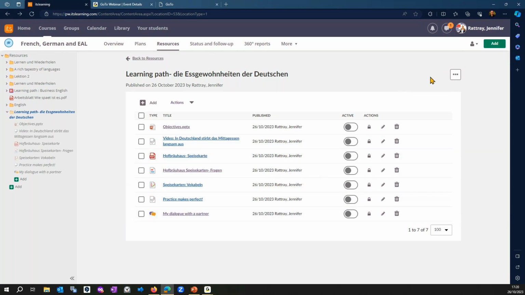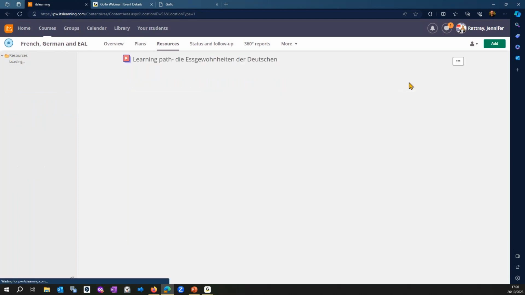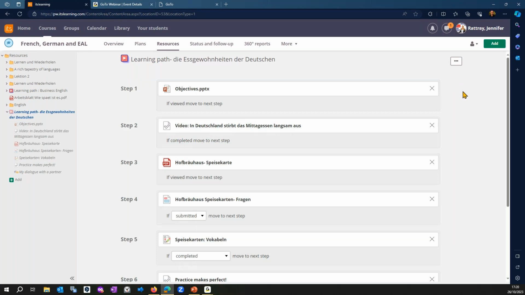As very often in It's Learning, you have these three magical dots which you click, and it's the first option, which is Make Learning Path. And here you can see the view becomes a bit different. So you've got the beginnings of your learning path in steps.